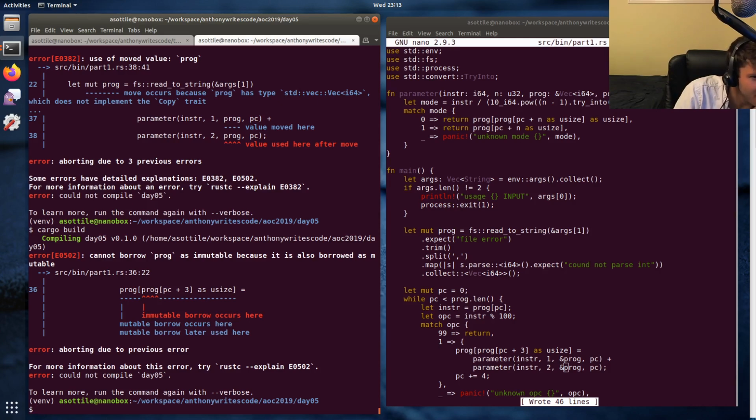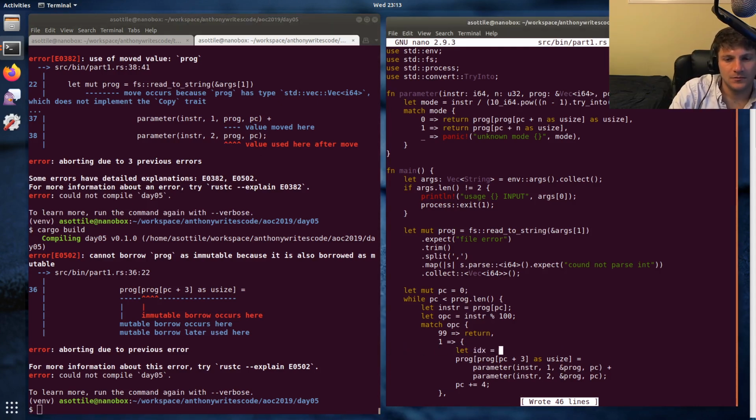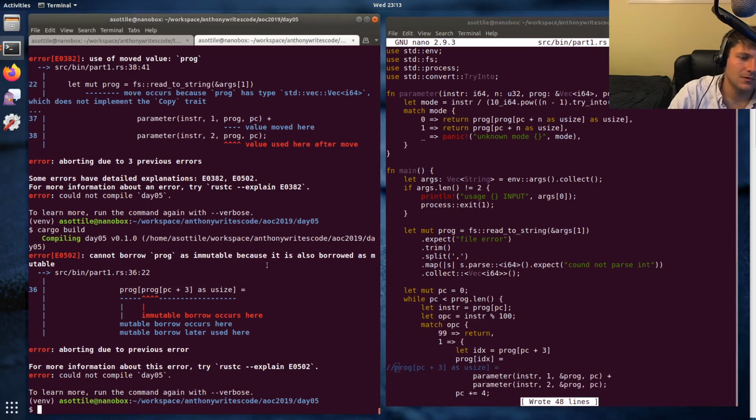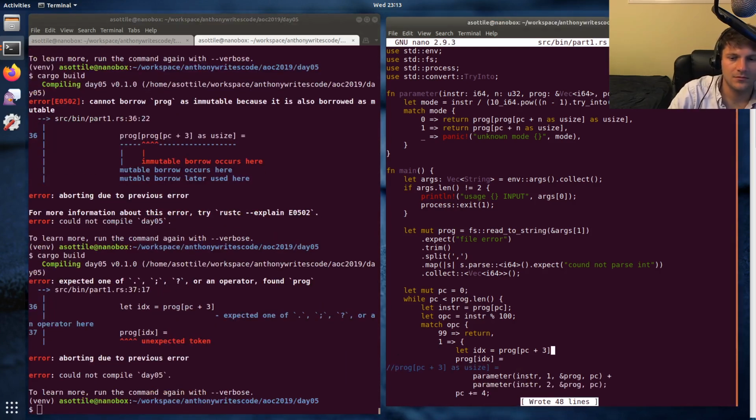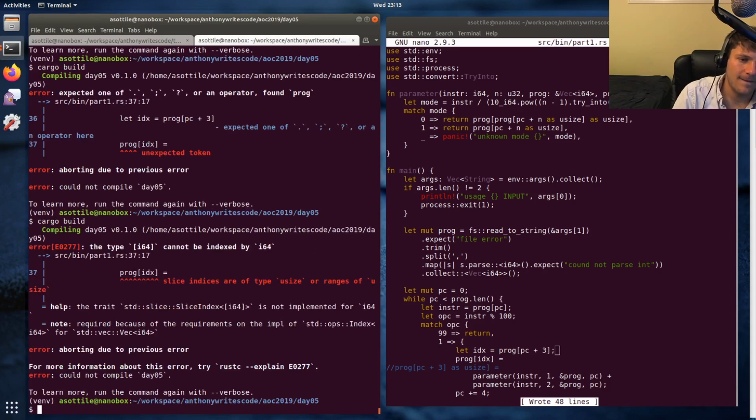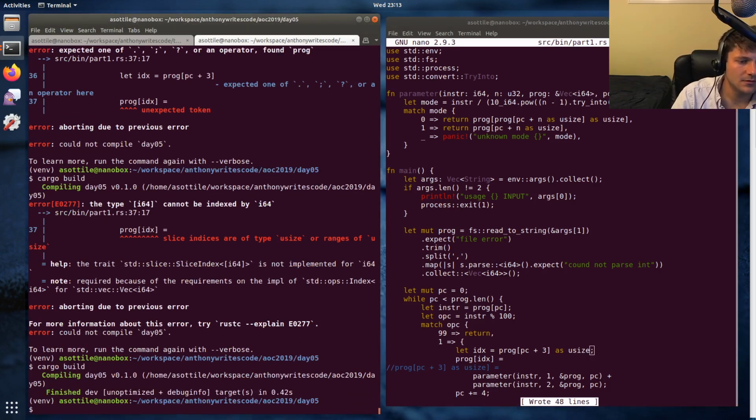Cannot borrow prog as immutable because it is also borrowed as mutable. Slice indexes are... That's dumb. I need to do this in 2 lines?